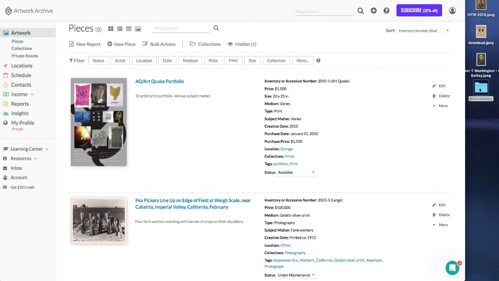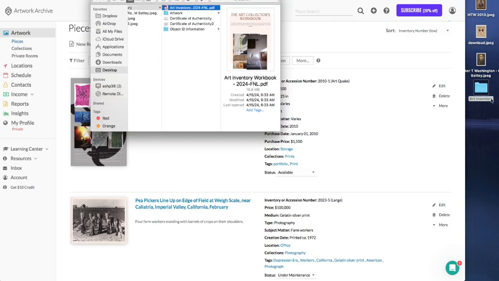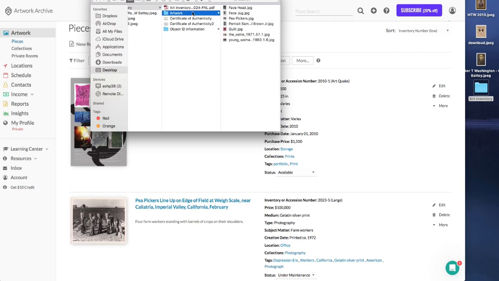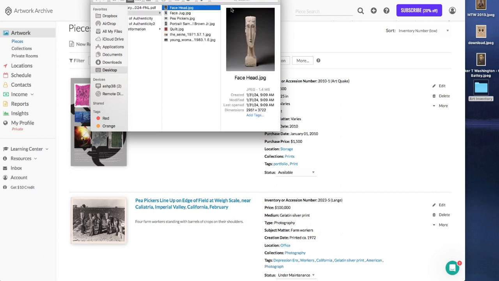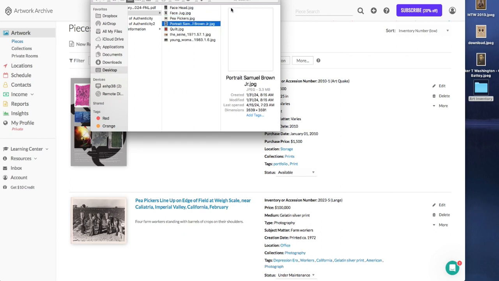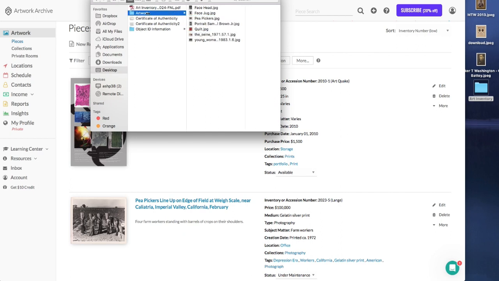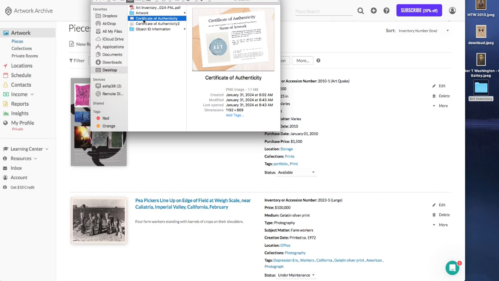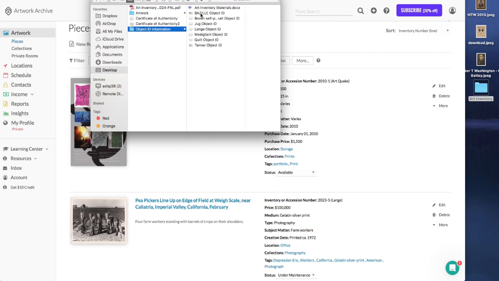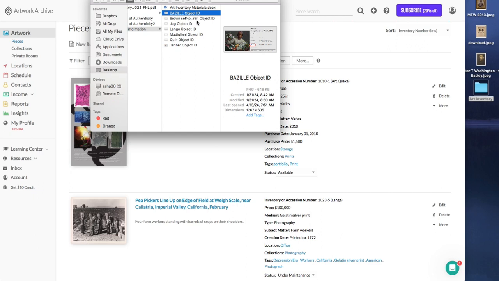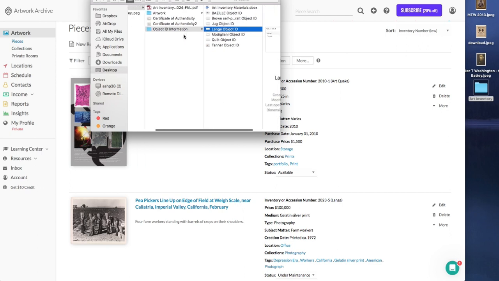Okay, so in this art inventory folder, I have thumbnail images of all of my artworks. Certificate of authenticity. This is like a dummy certificate of authenticity that we'll use. And object ID information. So that is information on title, artist, dimensions, the medium, etc. I like to just have all that information collected into one space.